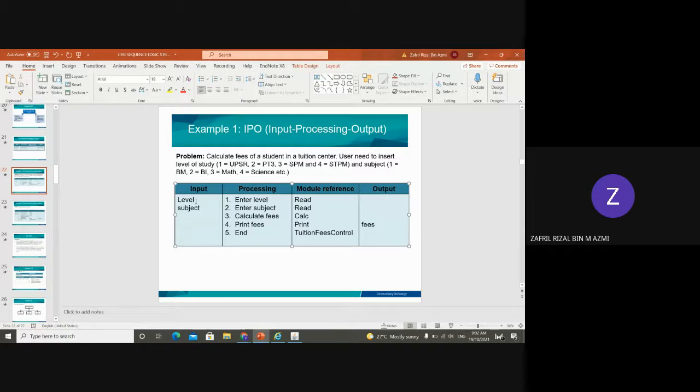Okay, this is actually taken from the PDL. In the PDL we have to think hard about what the input should be. In the IPO, we just extract the input that we obtained from the PDL and put it in the IPO table. After we put all the necessary inputs, then we elaborate what processing is involved. So first, this should be in line.